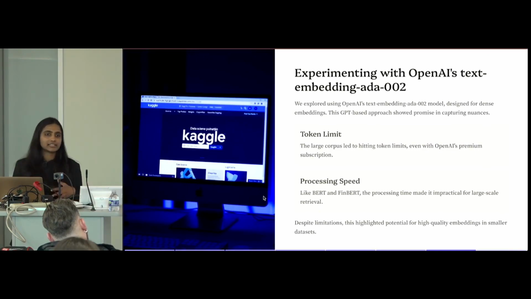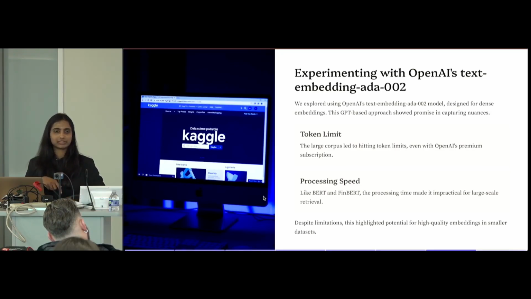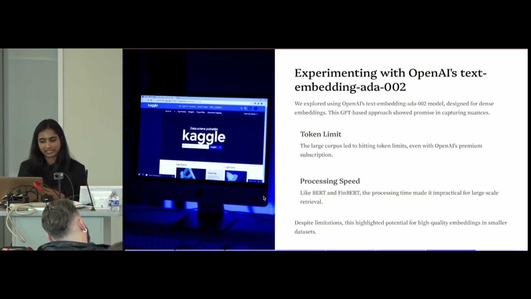And the next thing that we did was test with OpenAI's text embedding model. So we tested out the text-embedding-ada model. Even though we had a premium subscription to OpenAI, we were still not able to run all the queries and documents over it. It was still giving us a token limit error. So that was a challenge that we faced with OpenAI text embedding.